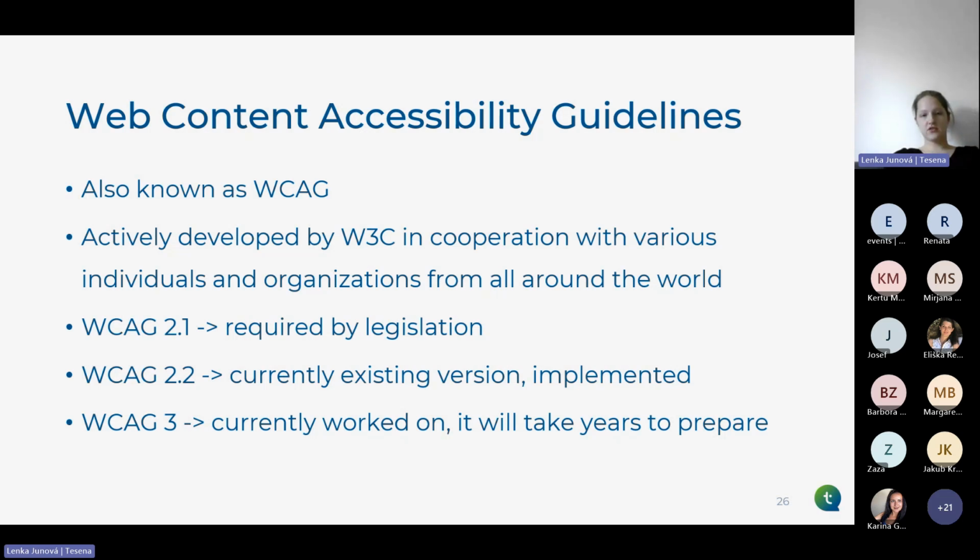There is also WCAG 3 currently in the works, but it will take many years to prepare and finish because they want to overhaul some of the structure and functions. And it's nice and good to have some accessibility guidelines, but it's also important to keep in mind that WCAG is just a good start. I would not consider it the finish line to your efforts. Always think about ways you can improve.